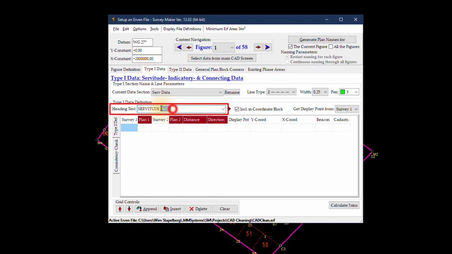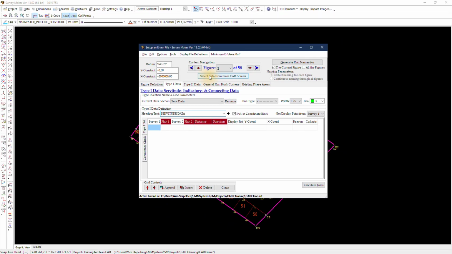The heading text is the heading that will be displayed on the plans itself. The definitions will be set to a default value as you use the program. For my servitude data, I am using a dotted line, 0.25 and pen number 3. The program will remember this from my previous settings. If you want to use an Afrikaans template or any other language, you will have to type in the heading in that specific language.